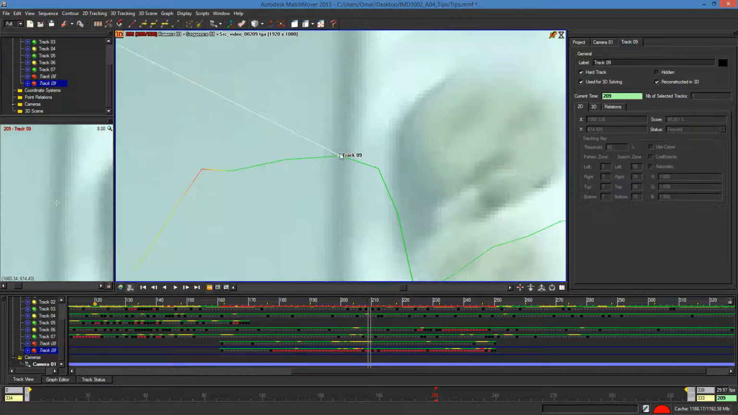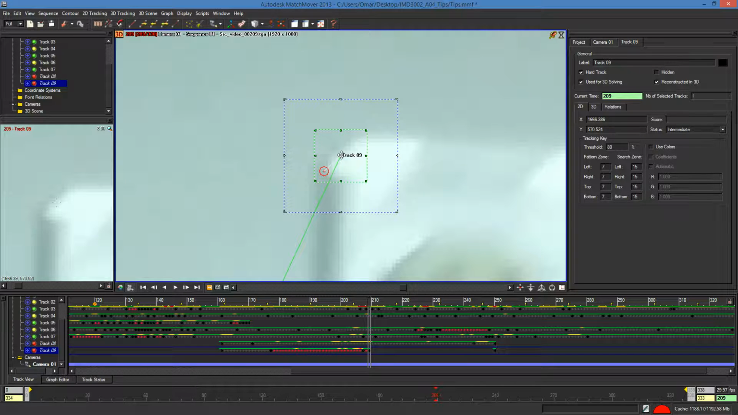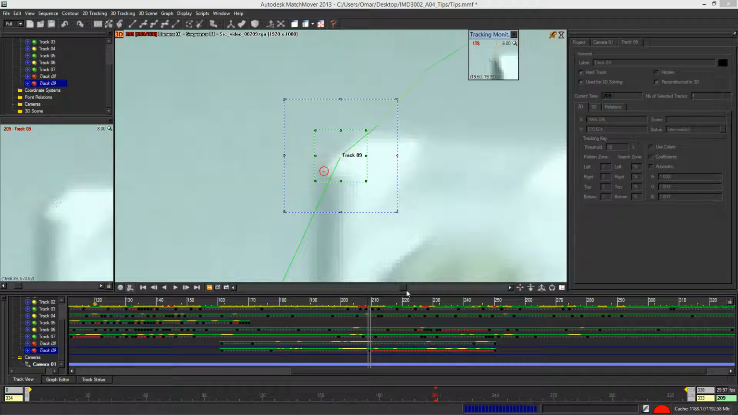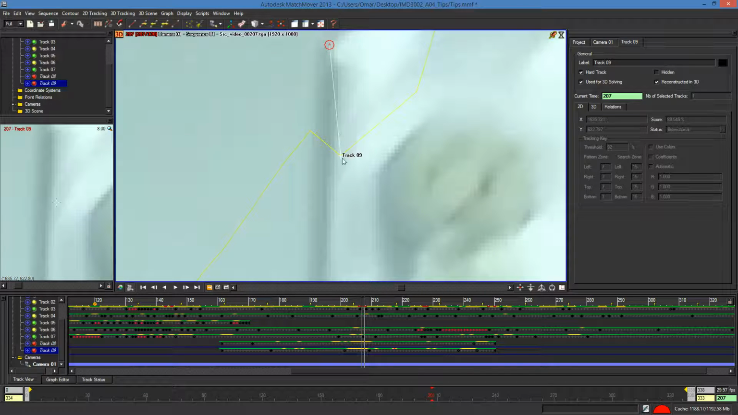Okay. It's because of all that motion blur. Let's just set it to here. Let's go back and forth. See what it does. Okay. So this part is fine. This part is really bad. Okay.